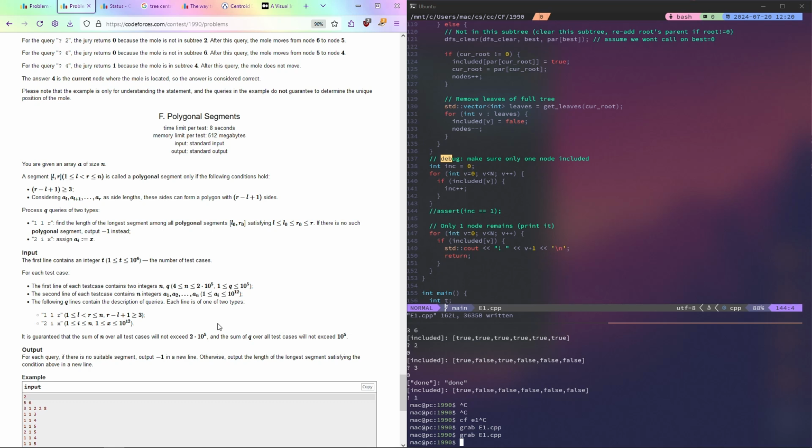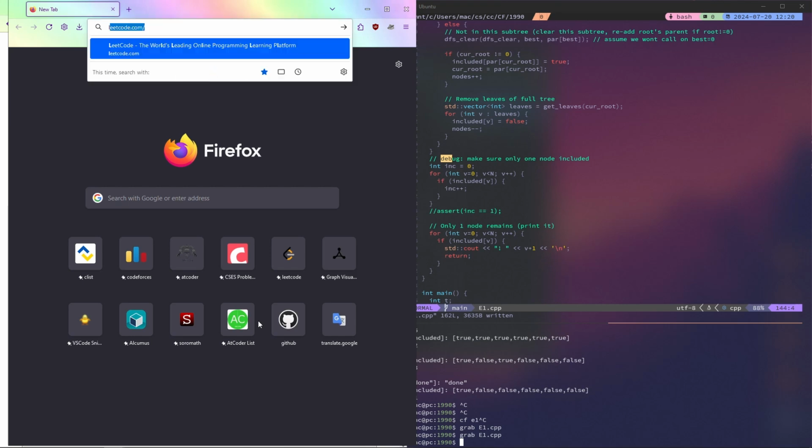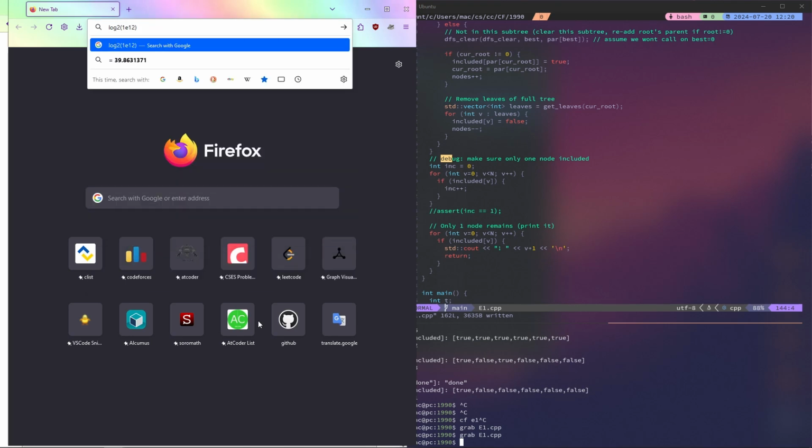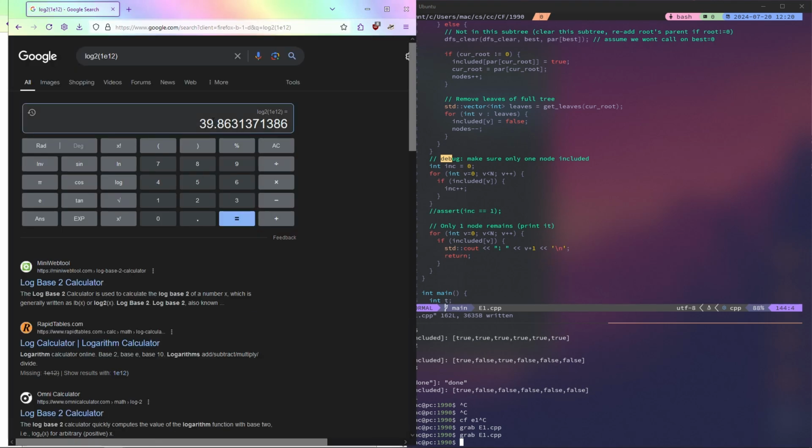How many... Okay. It is 2e5, so the number of queries is roughly the same. Large array values. But it's log of 10 to the 12, so what is that? Only 40 elements. Okay.